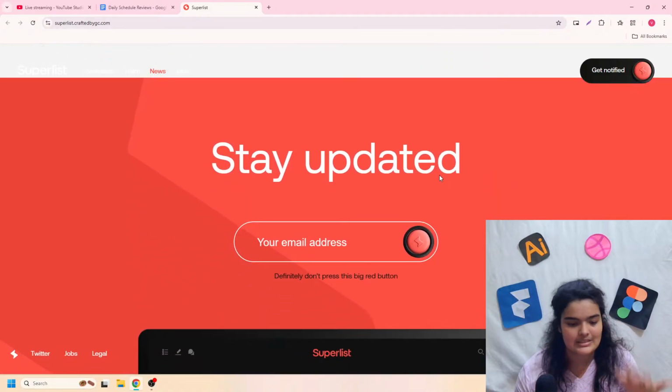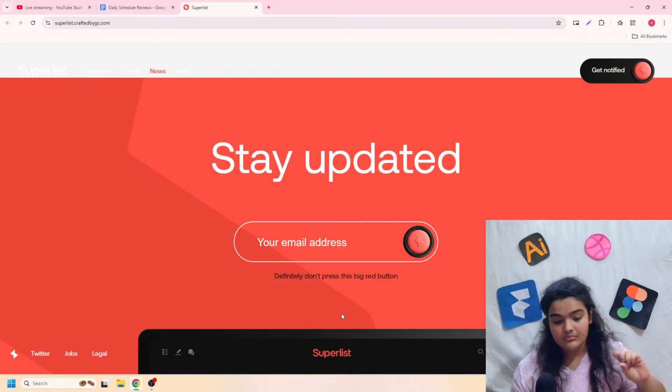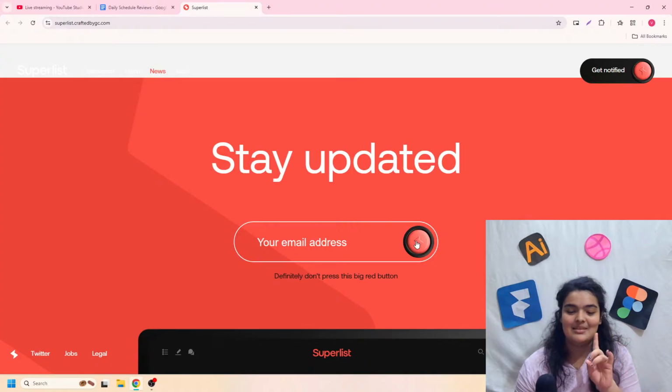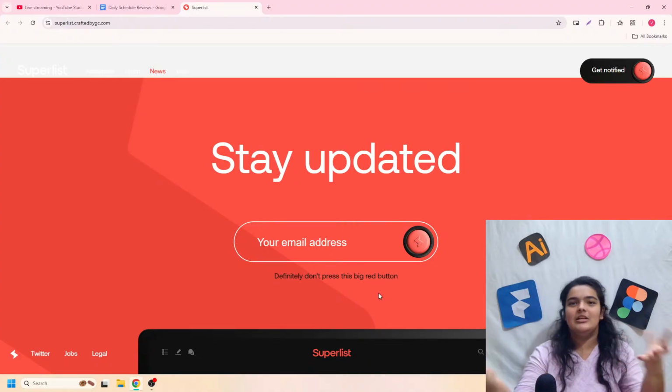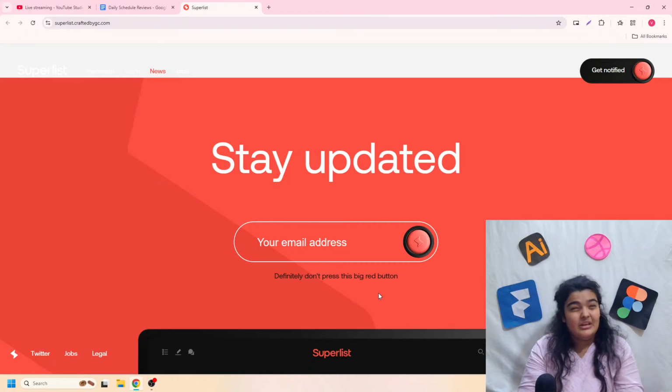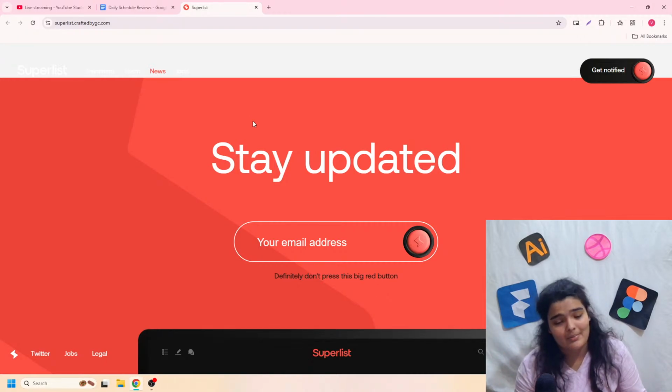And then you have the stay updated, your email address section. Then it says, definitely don't press this big red button, you guys. And this is the big red button I believe that they're talking about. This is just reverse psychology mixed with a little bit of humor. And this is something that I would want to see more of on the modern web. I love the fact that they've used a little bit of sarcasm over here.